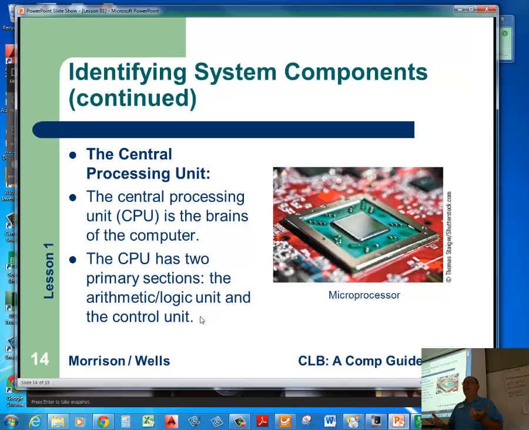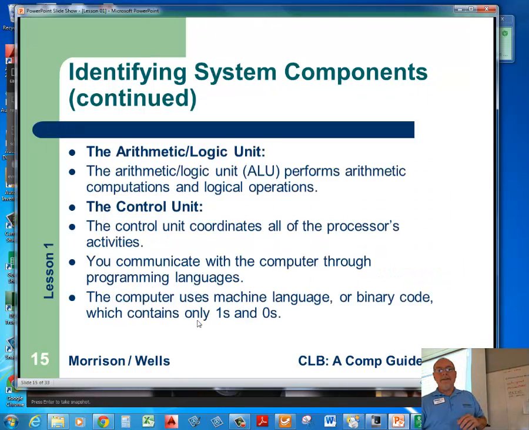It uses the binary on-off system, 0, 1. So that's all it does. Okay, and adds those up and takes in all your data and processes it. So your logic unit, the arithmetic logic unit, your ALU, performs your computations and logical operations.